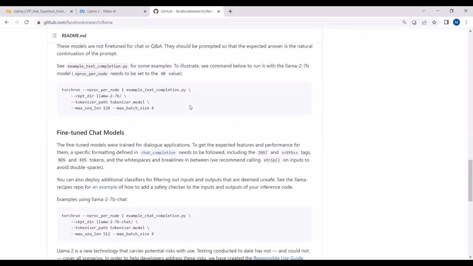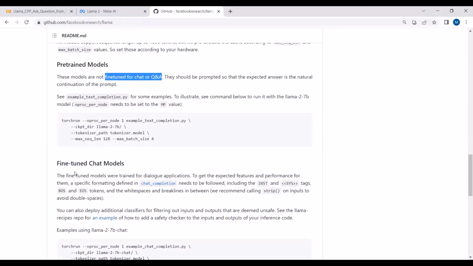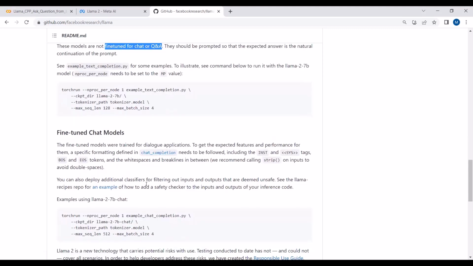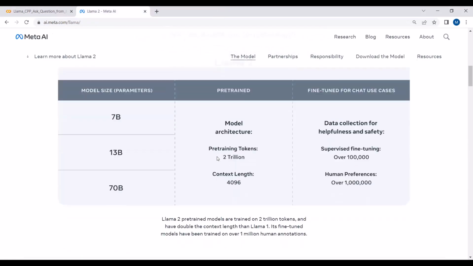If I go further down, you can see that these models are not fine-tuned for chat or question answer. Here I am doing question answer from a book or PDF. These pre-trained models should be prompted so that the expected answer is the natural continuation of the prompt. So they can be used for sentence completion, but they cannot be used for chat or for question answer. The fine-tuned models were trained for dialogue completion, so we will be using fine-tuned models in this project because they are trained for question answer or dialogue completion as well. Okay, so this is a short intro.